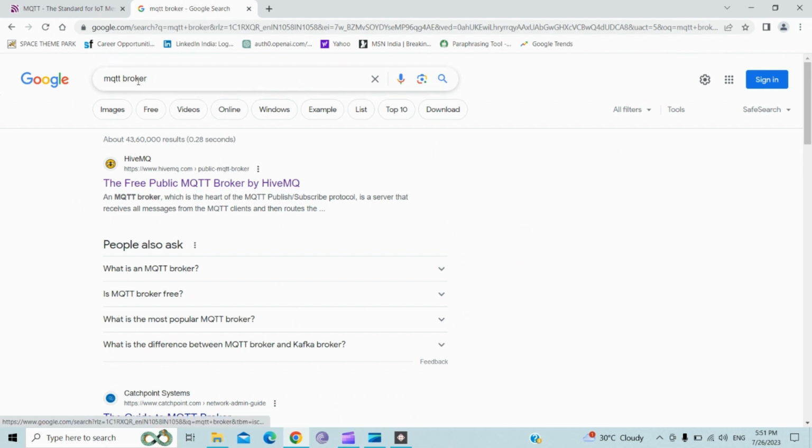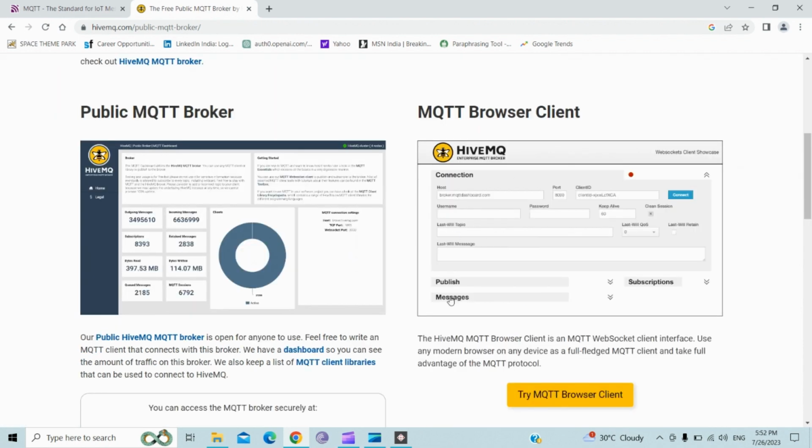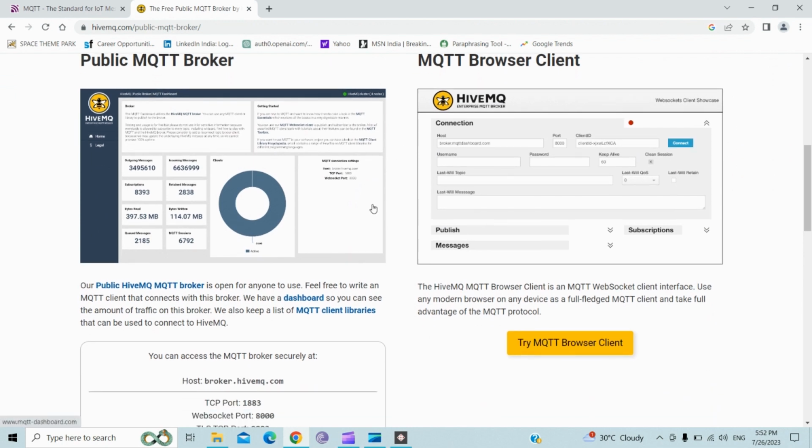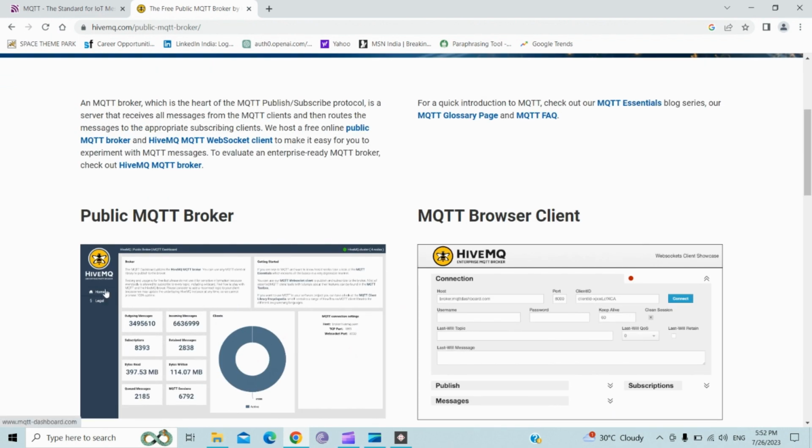So if you type MQTT broker in Google, HiveMQ provides a free public MQTT broker. If you want, you can purchase their paid version also, with additional features and other facilities, but right now for testing purposes we are just using the open source public one. You can access the MQTT broker securely at this host ID, the publicly available MQTT broker for HiveMQ.